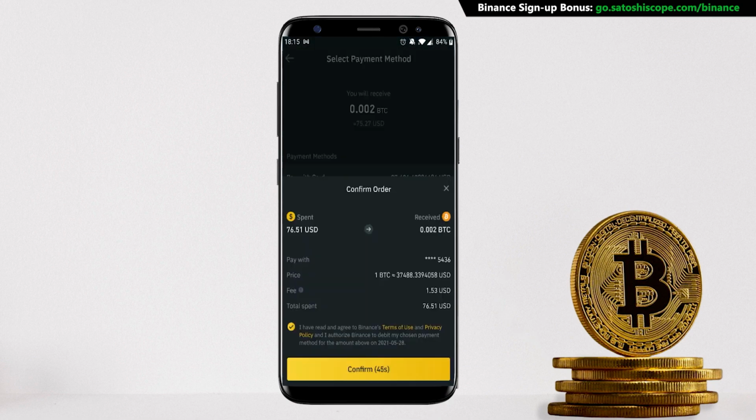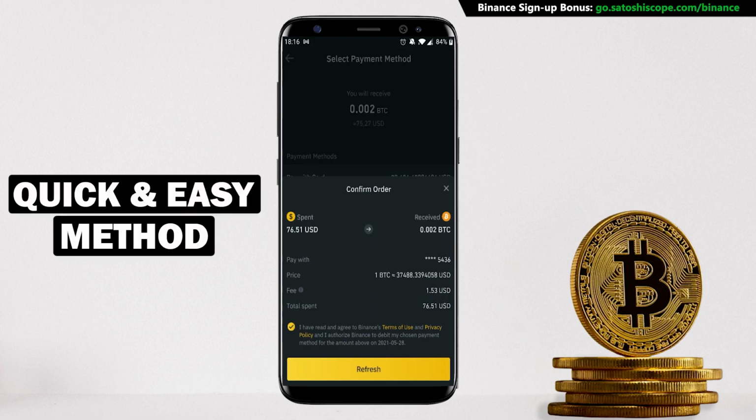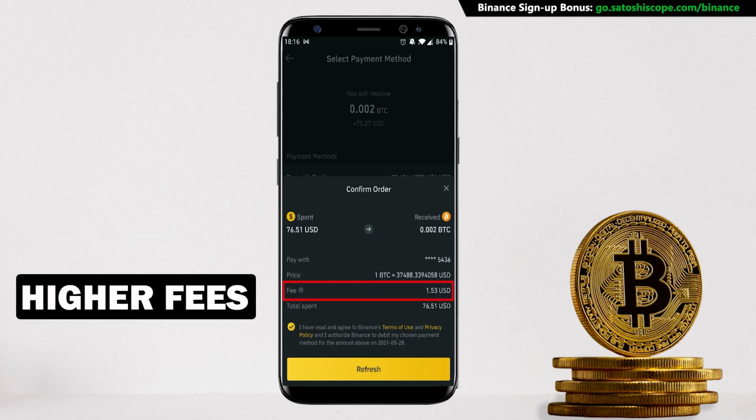Now it will take you to this page where you can see the amount of dollars you're going to spend, how many Bitcoins you're going to receive, what the rate is, and what's your fee. You can see in this case, your fee is around 2%. And if you're happy with that, you can click on confirm. So if you're only buying a few $100s worth of Bitcoin, then I think go ahead with this option as it's very easy and quick. But as you can see here, the fees are quite high.